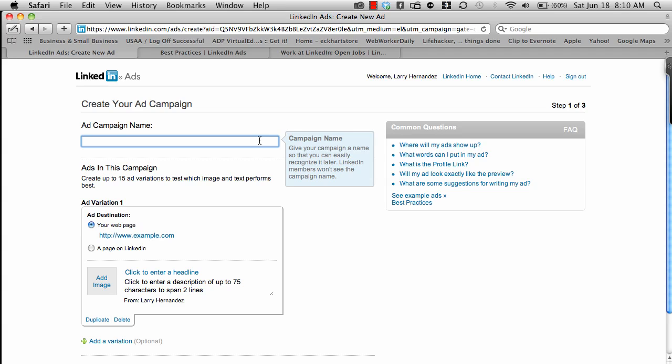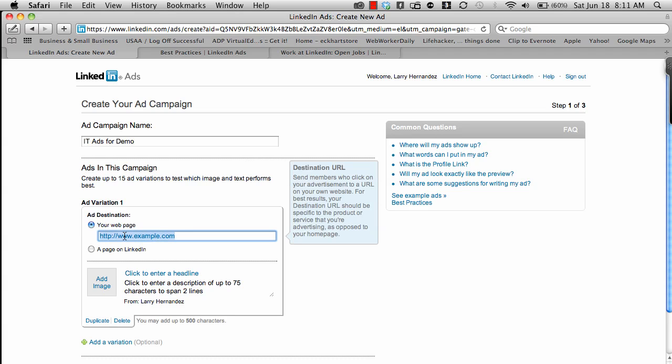Now, your campaign name is not your actual ad. You're probably going to have multiple ads, and we'll go over that in a second. But this is just a general name, for IT ads maybe, not the actual ad. Demo. Then you're going to add your destination web page.